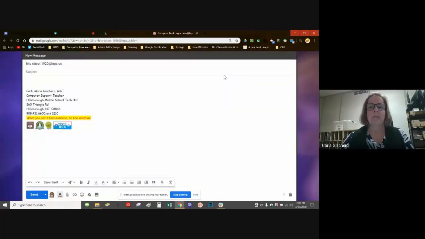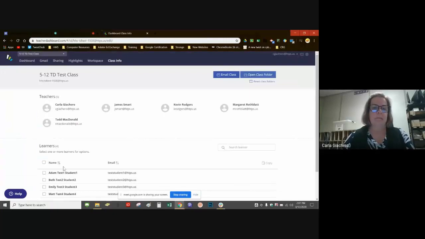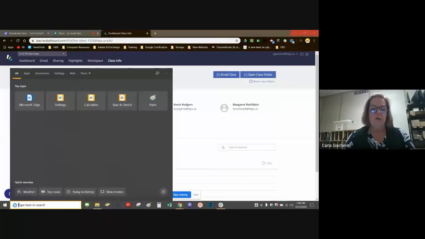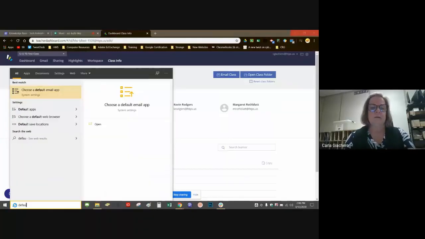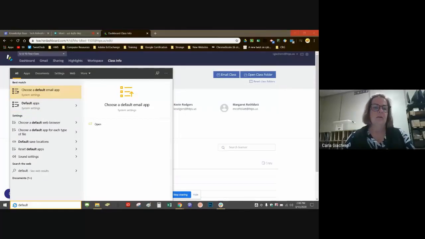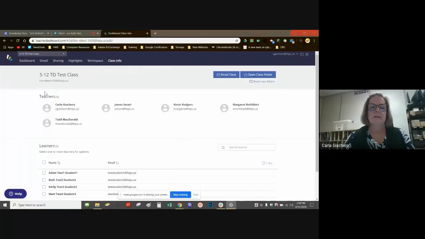If that does not happen for you, that means you haven't set Gmail up as your primary mail account. So I'm going to quick show you how to do that. Down at the bottom in the search bar, and your search button might look a bit like a big white box or just a small magnifying glass. It depends on the settings on your computer. But if you click in here, you can type default, and it will give you lots of options. You can go to default app or just go to default email app and select that.